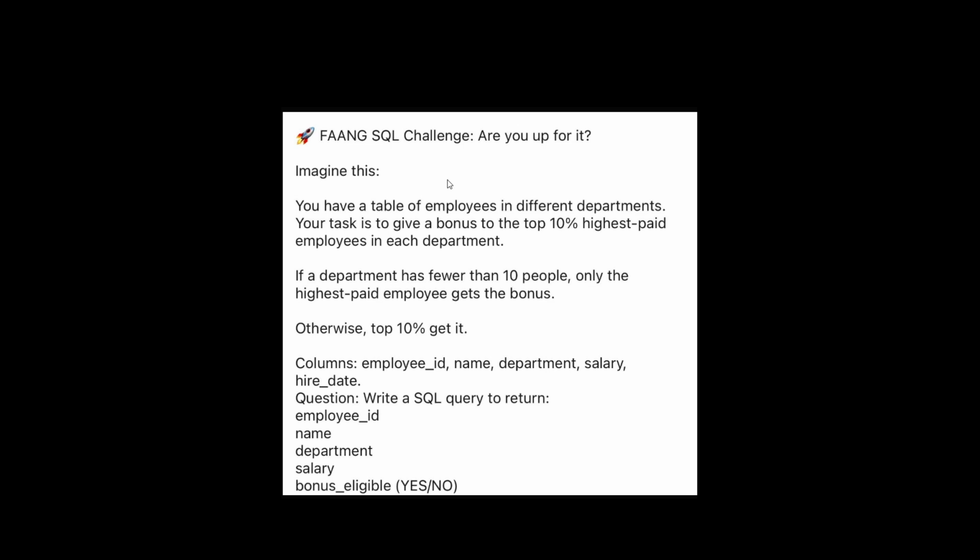Okay. For example, if we have five employees in the HR department, we're gonna give the bonus to the top one who's getting the higher salary. So he will get the bonus. All right. And if we have a department with a strength of more than 10 people, like 12 people in a particular department, only the top 10% will get the bonus. For example, if we have 12 people in our department, 10% would be 1.2, so that would be two people who get the bonus.